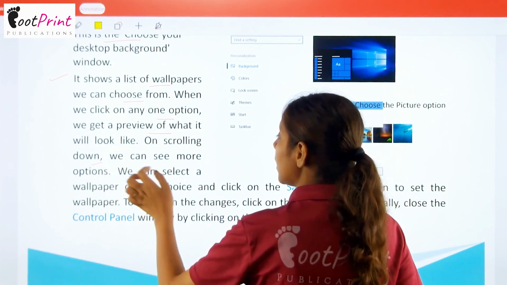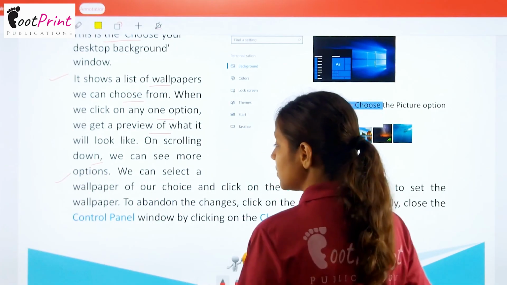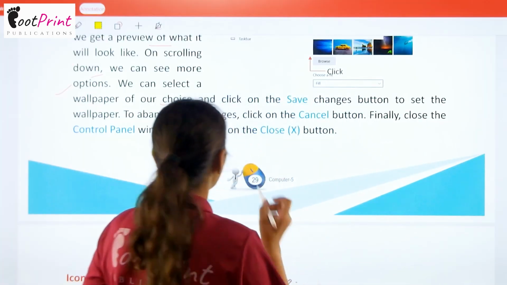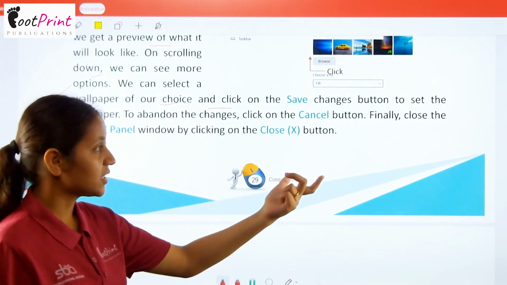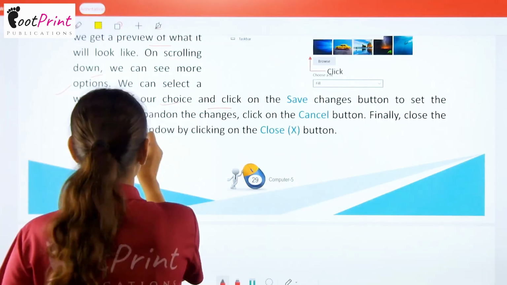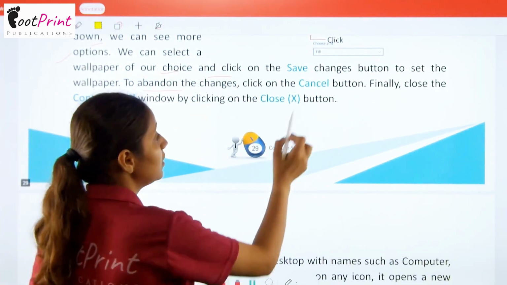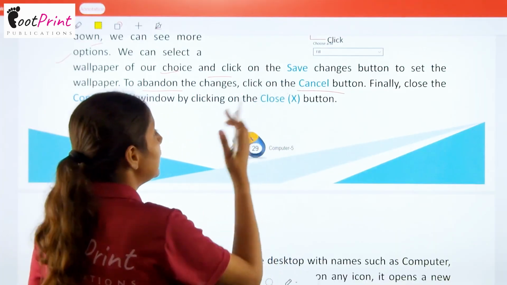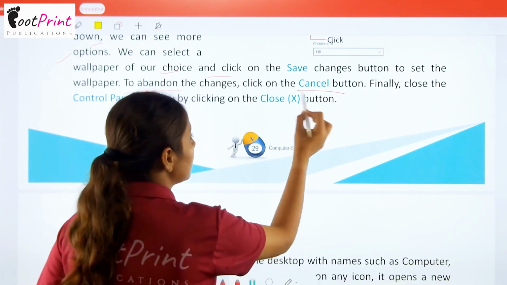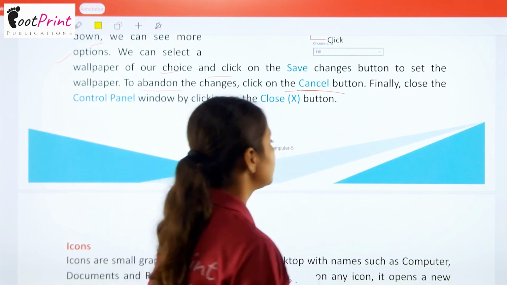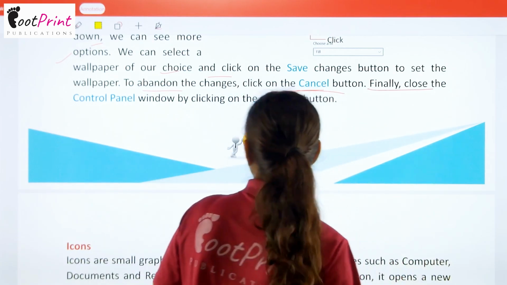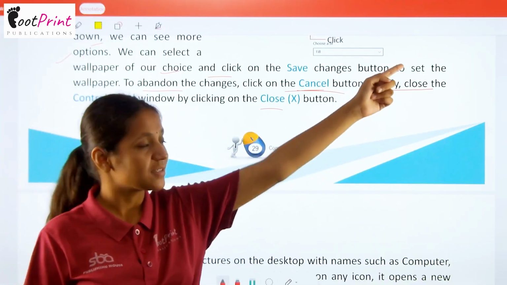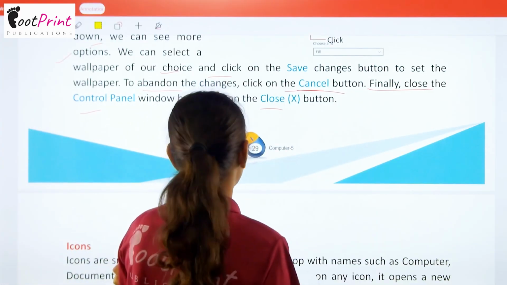On scrolling down, we can see more and more options. We can select wallpaper of our choice as per our desire and click on the Save Changes button to set the wallpaper. To abandon the changes, click on the Cancel button. If you do not like it and want to discard it, you have to click on Cancel instead of Save Changes. Now finally, close the control panel window by clicking on the Close button, which is placed just over the window.